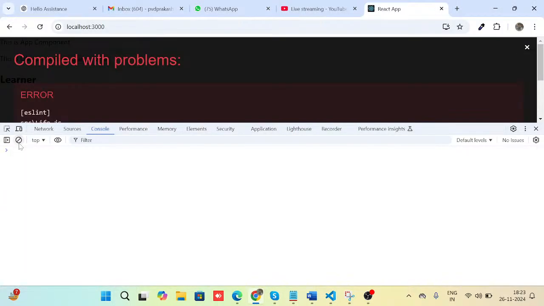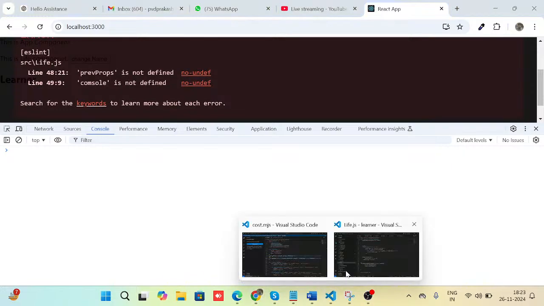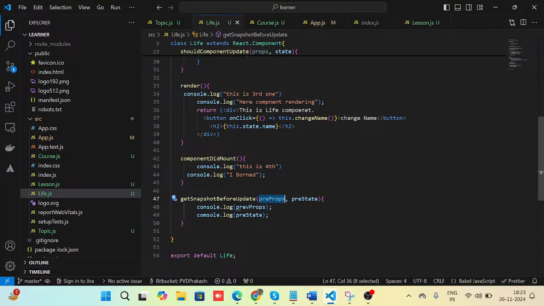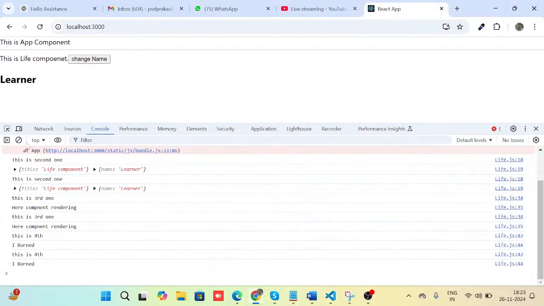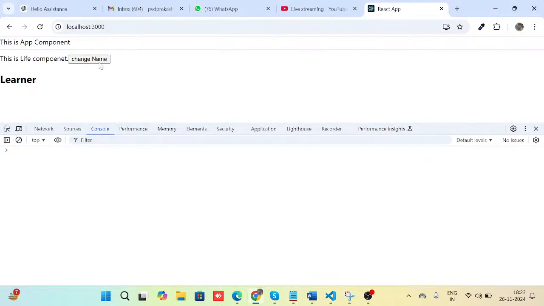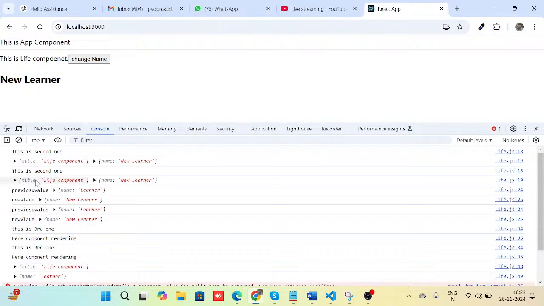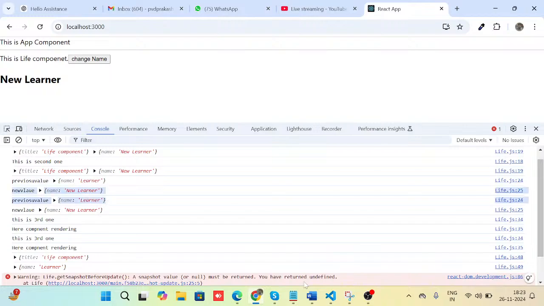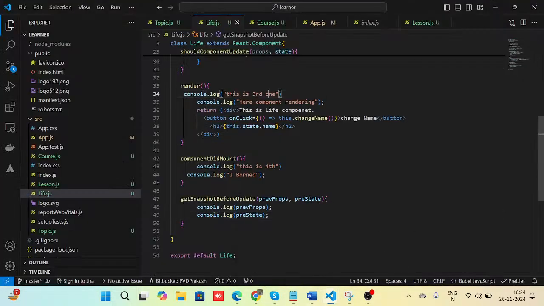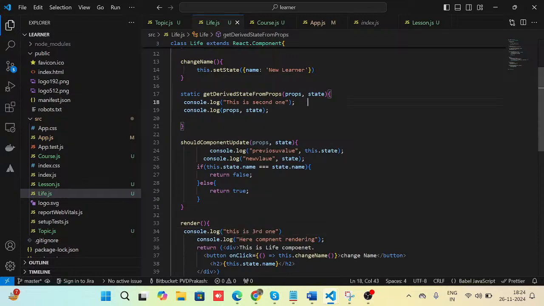Let's see. Here is some error, something like previous. Okay, here I can do the props, previous props. Now see, I'm changing the value. See here, when changing the value, getDerivedStateFromProps gives me the new values. To understand it clearly, what I will do is write the method names here. For example, this is getDerivedStateFromProps.